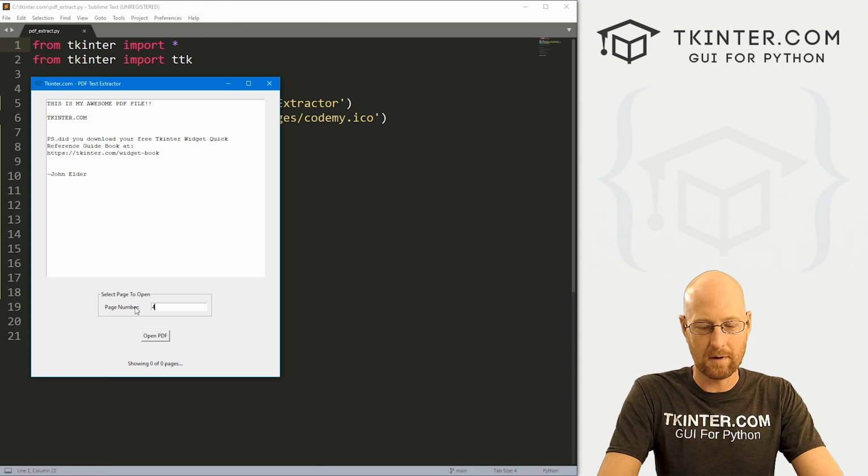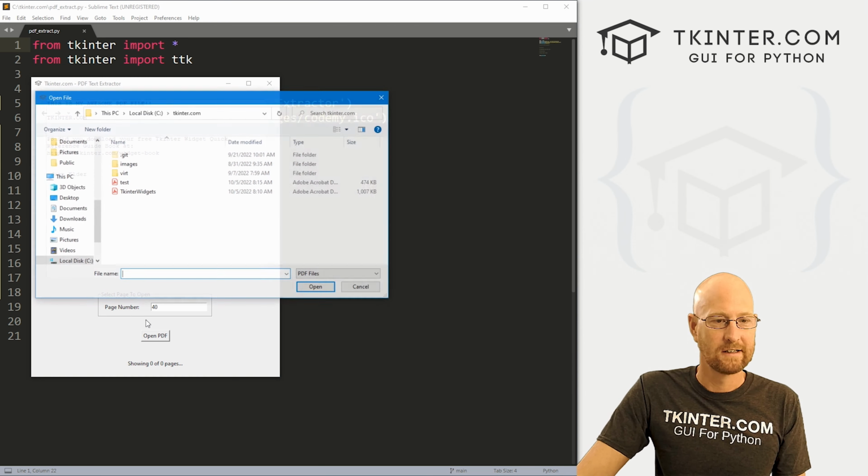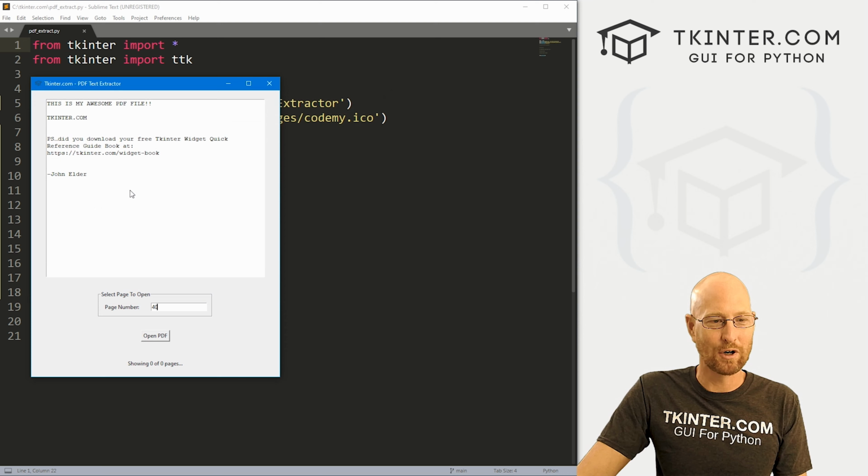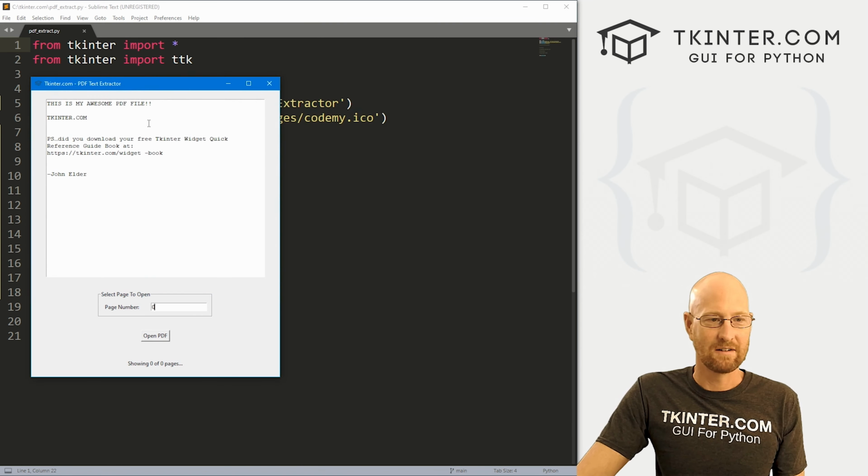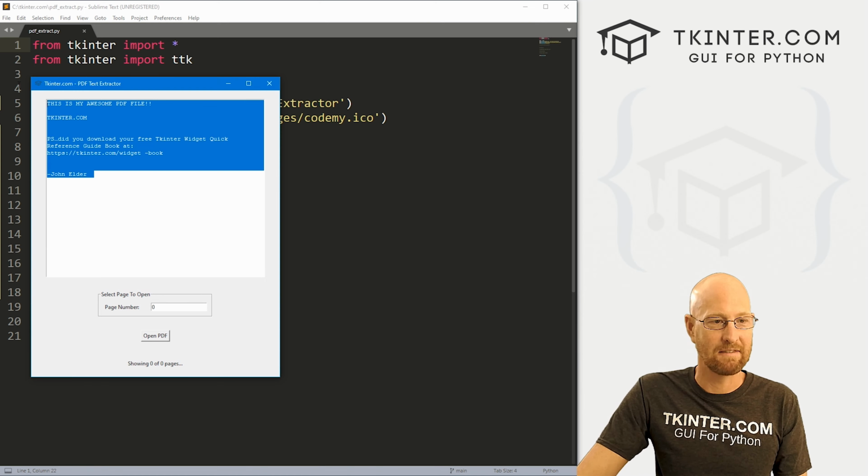And I can say, hey, open page 40 of, I don't know, let's grab my widget book here, PDF version. It says, hey, you're showing page 40 of 156 pages. We can look up page 0. They always start at 0 of just this file I created, a PDF file, and there you have the text.